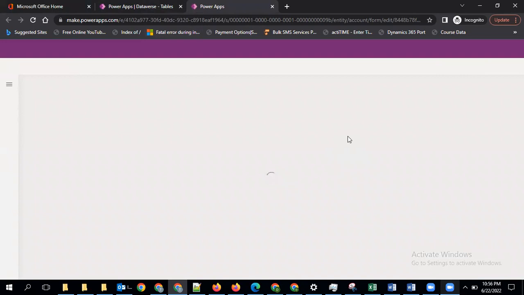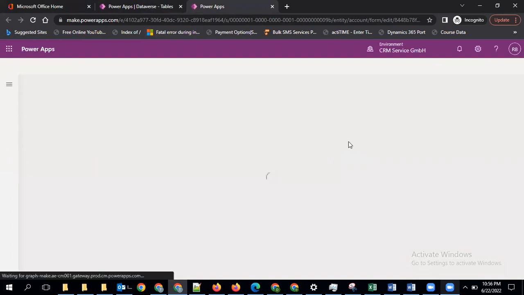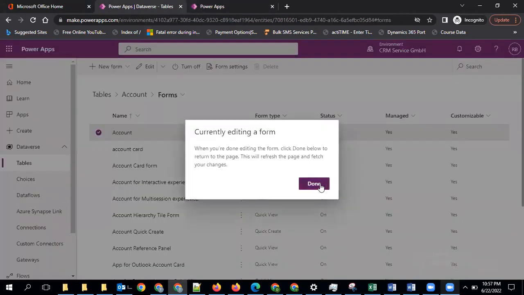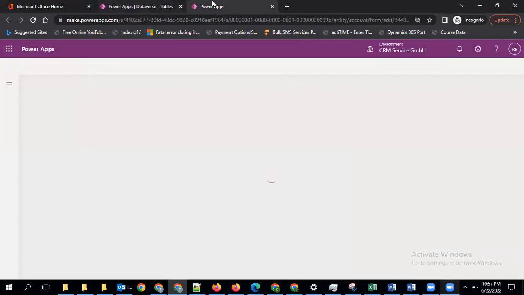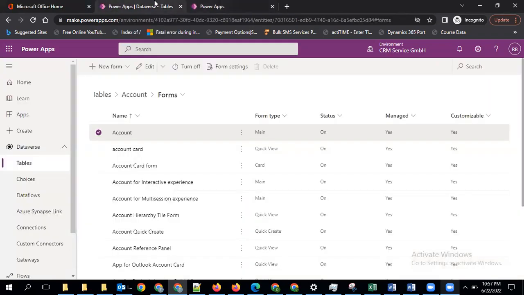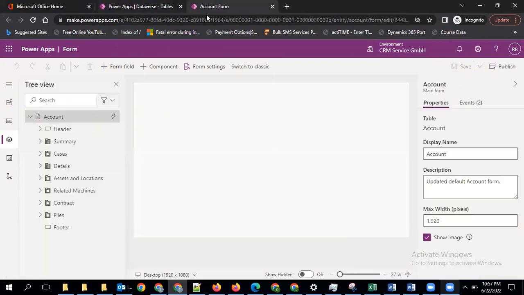You can customize the forms from here. You can create some fields and do the form design in the tabs and sections. It's loading, wait a second. Back here, you can see the status is On, and you can manage this and do customization.